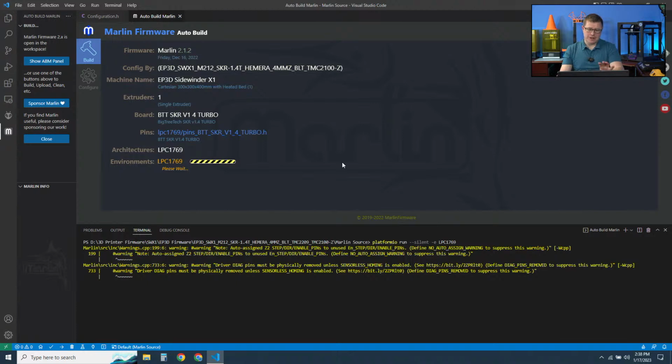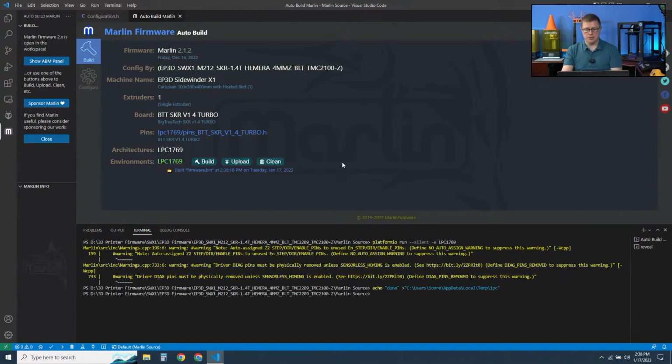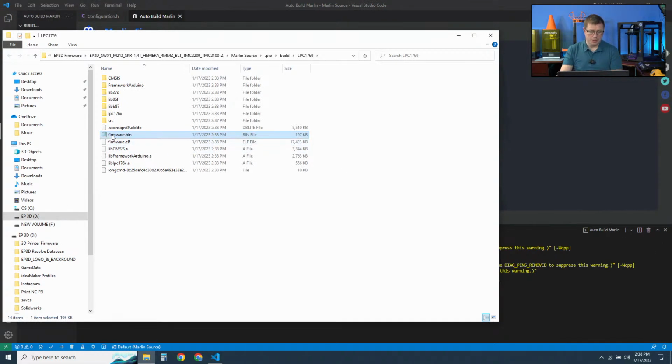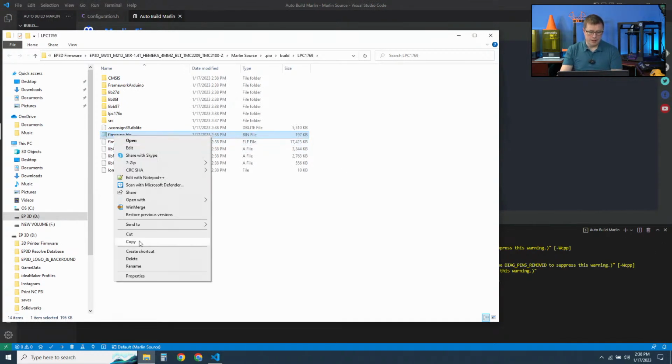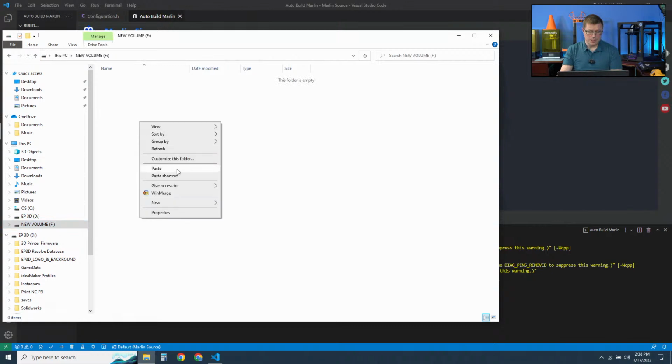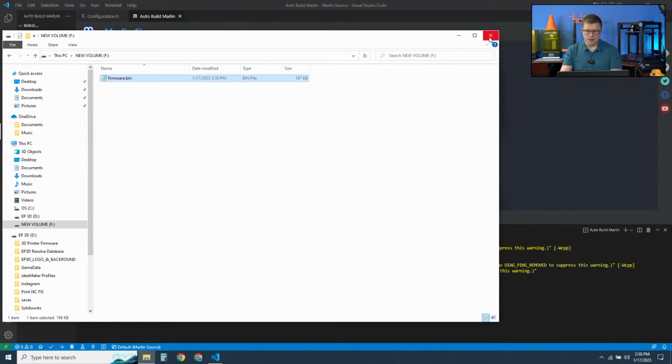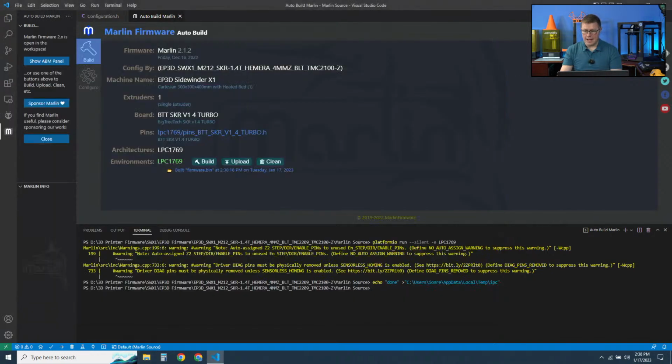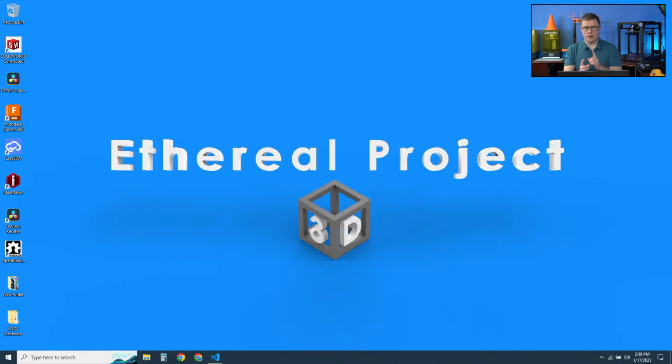So this compiling of the firmware takes a minute or so, depending on how fast your computer is. And it takes all the information and compiles it up into one binary file. All right, we're good. Copy that binary file over to my micro SD card. And that is that. I think that is correct. So I'm going to close this down, go get the printer, and get that updated. So hang out for just a minute for this short intermission.